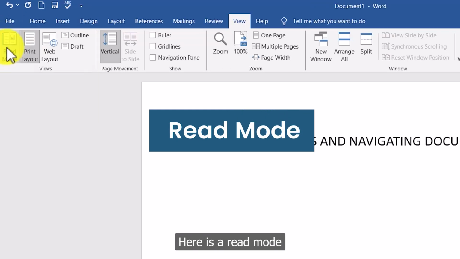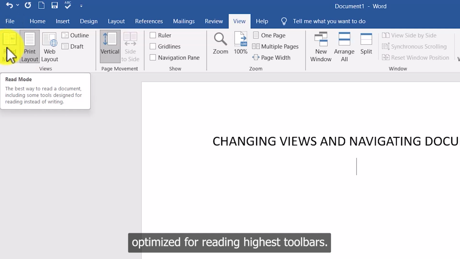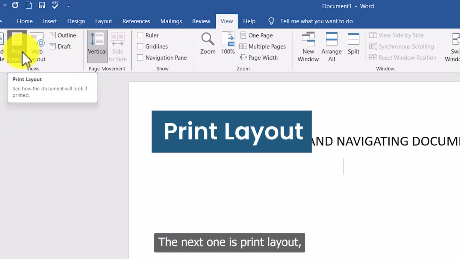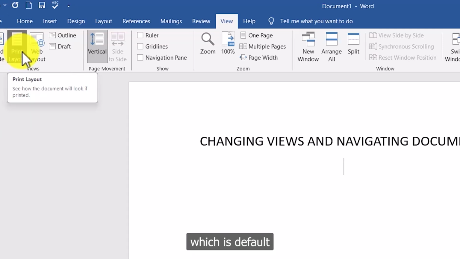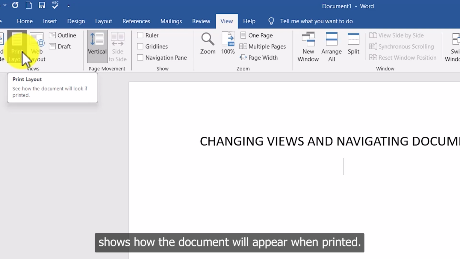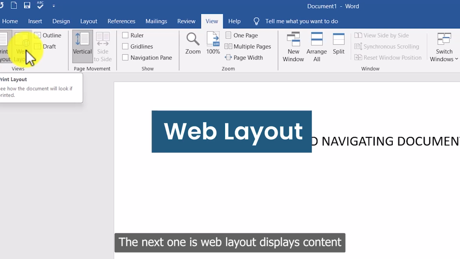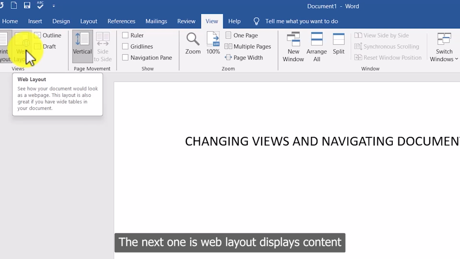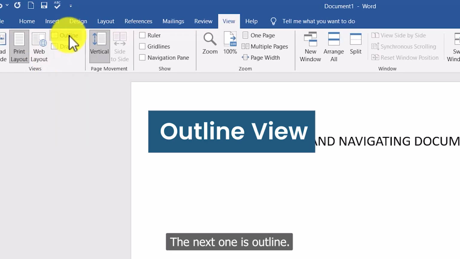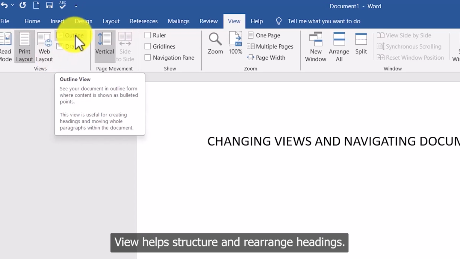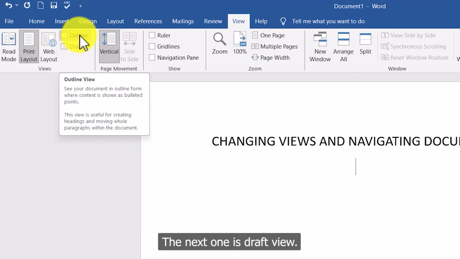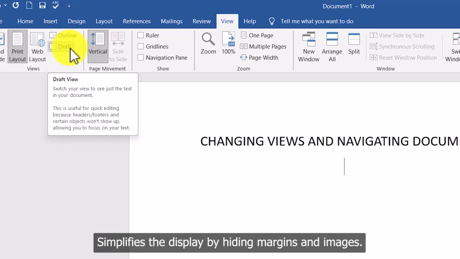Here is the Read mode, optimized for reading, hides toolbars. The next one is Print layout, which is default. Shows how the document will appear when printed. The next one is Web layout. Displays content as it would appear in a web browser. The next one is Outline view. Helps structure and rearrange headings. The next one is Draft view. Simplifies the display by hiding margins and images.